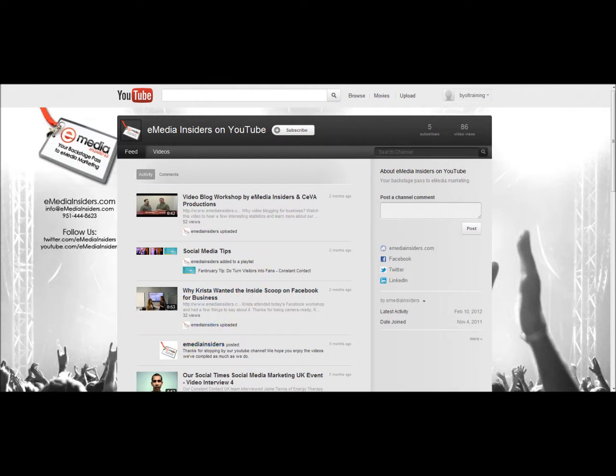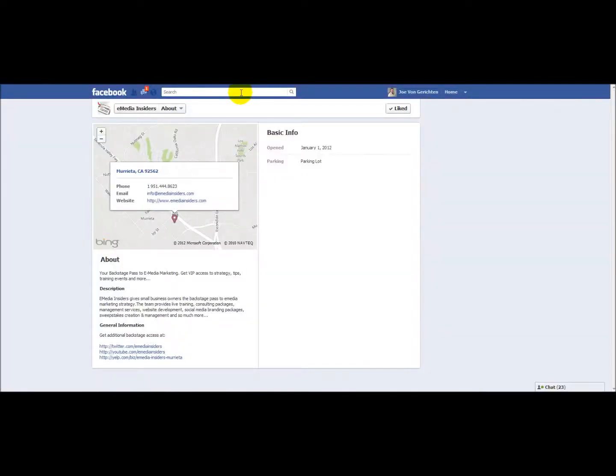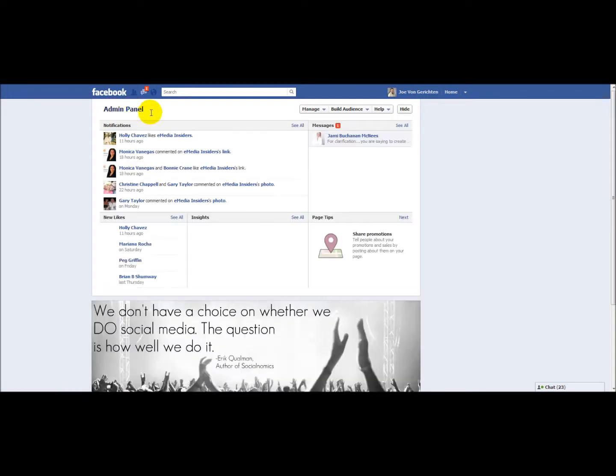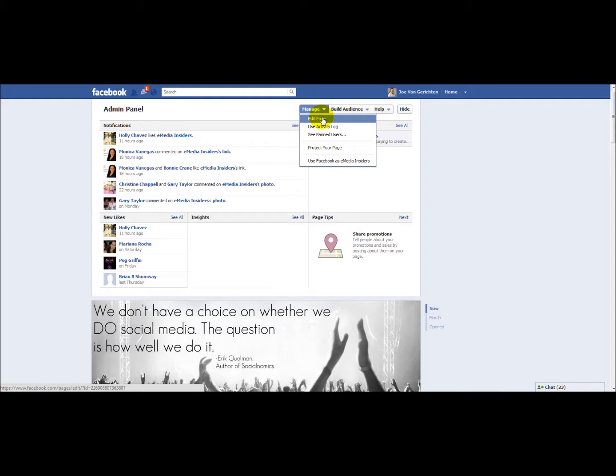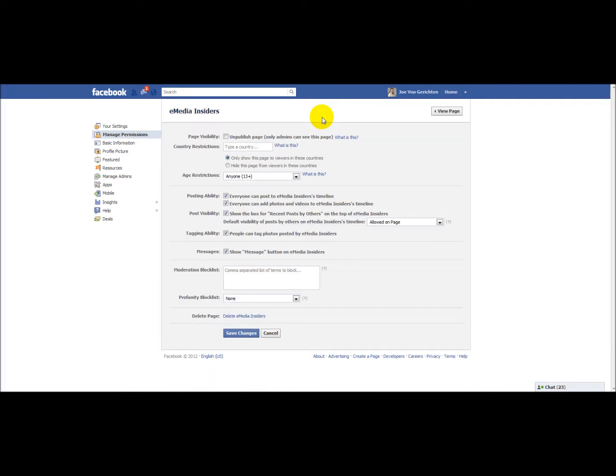So it's really important that you take advantage of that and leverage that, because you want to offer as much potential for engagement as possible. So putting those in there will really help you out quite tremendously. So we're going to go ahead and go back into the admin panel. So we go into the Manage button, hit the drop down arrow, hit Edit Page, and we're right back to where we were here.